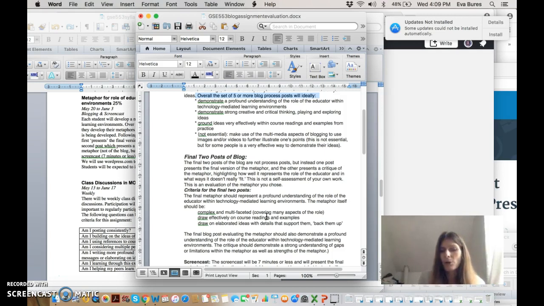And the final blog post evaluating the metaphor should similarly demonstrate a profound understanding of the role of the educator within technology-mediated learning environments. And the critique should demonstrate a strong understanding of the gaps or limitations within the metaphor, as well as the strengths of the metaphor.